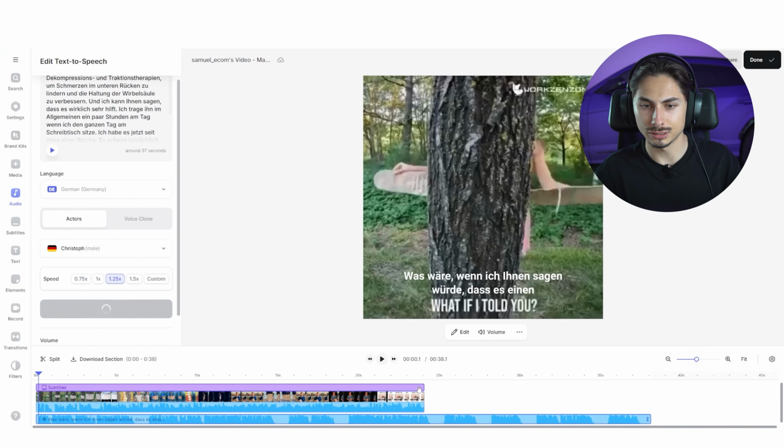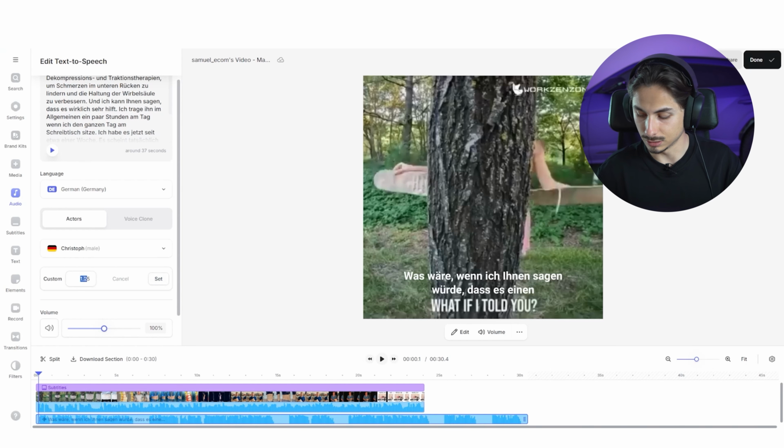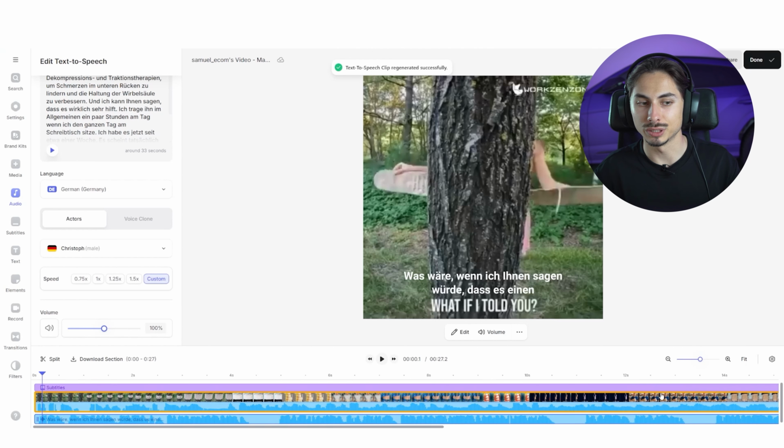Click on regenerate and let's see what happens. It is a lot shorter, but not short enough yet. So we might have to increase the speed even higher, maybe 1.4. All right, let's just keep it at that and see what we can play with, because maybe the text-to-speech right now is completely messed up.